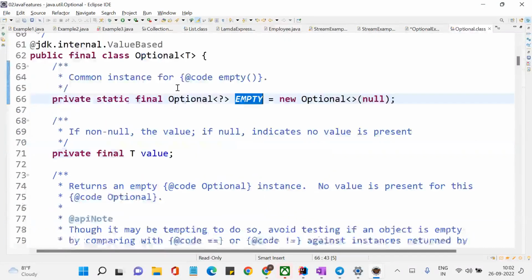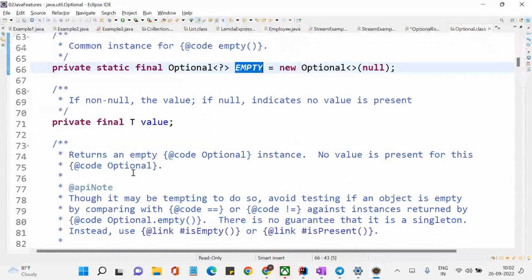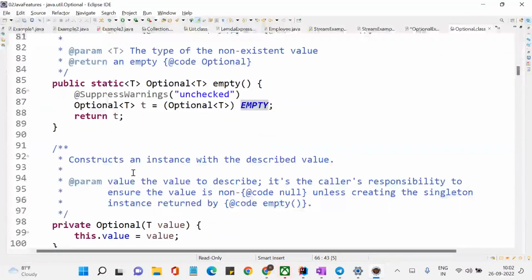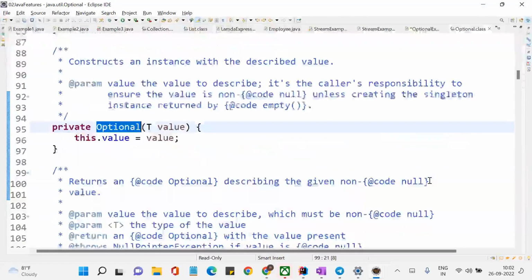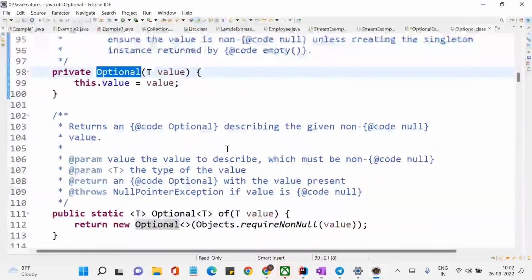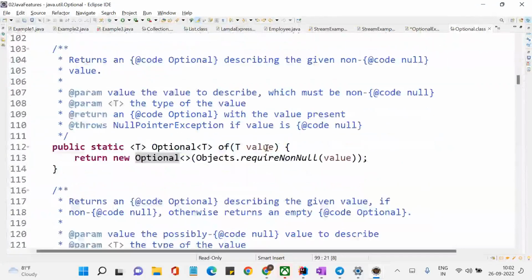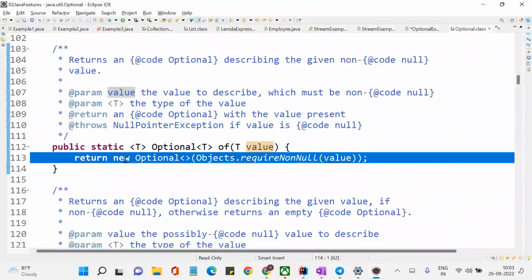Now it has a private constructor. If the private constructor is present, can I create an object of that class? No, sir, we can't. Since it has a private constructor, we cannot create an object. In order to create an object, what will I do? I will create a factory method, the of method, correct? By calling this of method, I will pass the value. Then, look at line number 113, it is returning a new object.